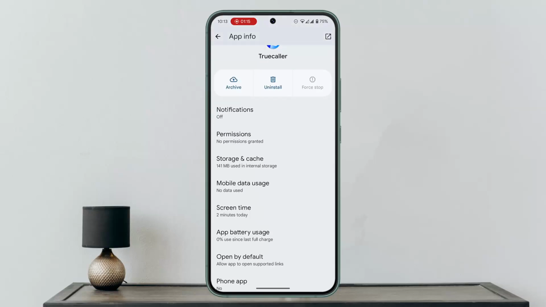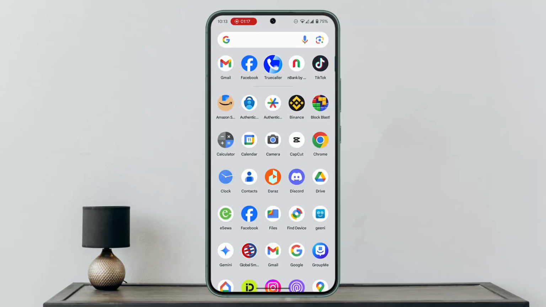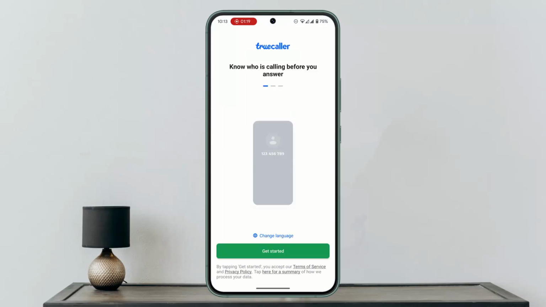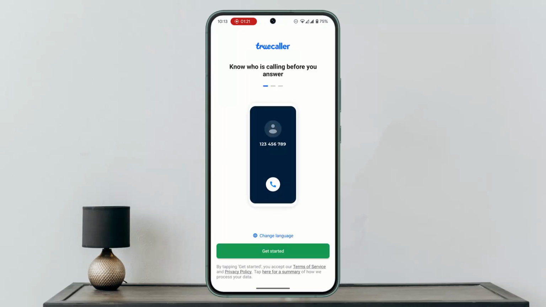Once you've done it, you want to open up your Truecaller application. You could see that it's completely new, and now you could go ahead and start creating your account as well. So this is one way of logging out from a Truecaller app.